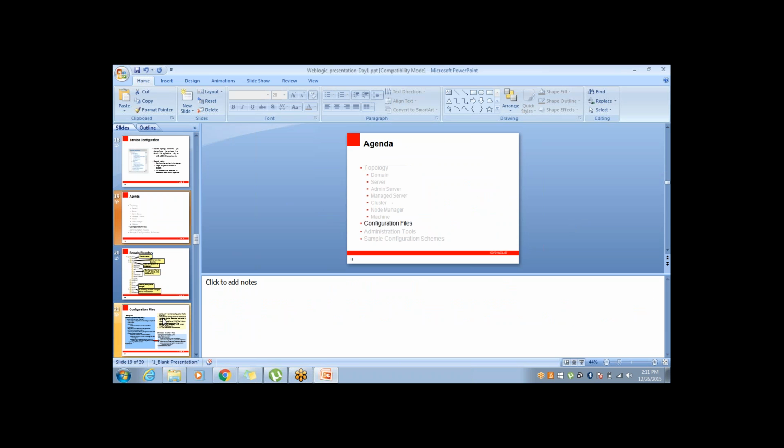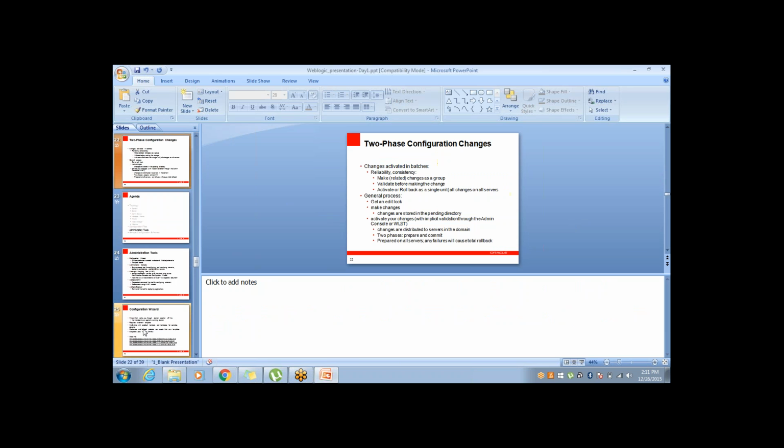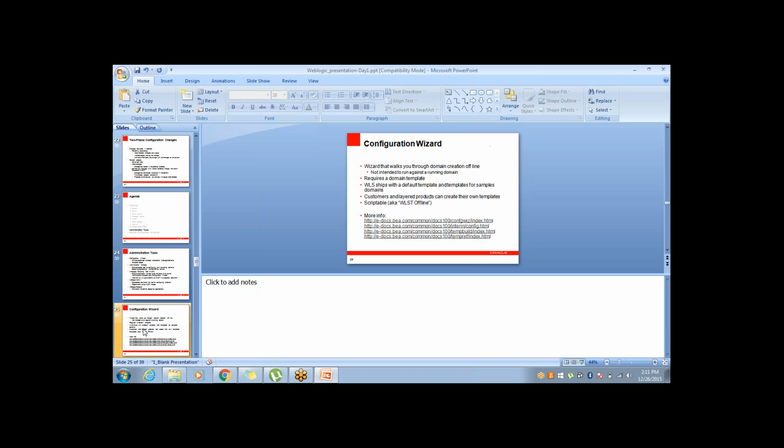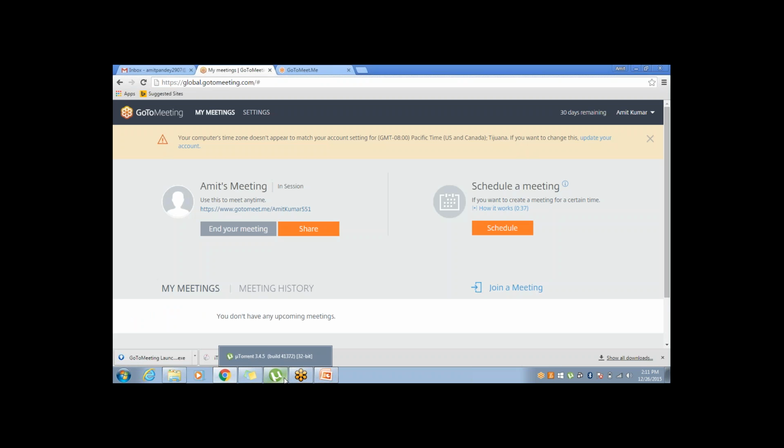What is a machine? Configuration files. These are the configuration files, like config.xml. It is the main configuration file of WebLogic, but we will cover it later. Configuration wizard. See here, these are the docs. These are the related URLs from where you can have a better look. So this is the basic overview of WebLogic. I guess it should be clear.